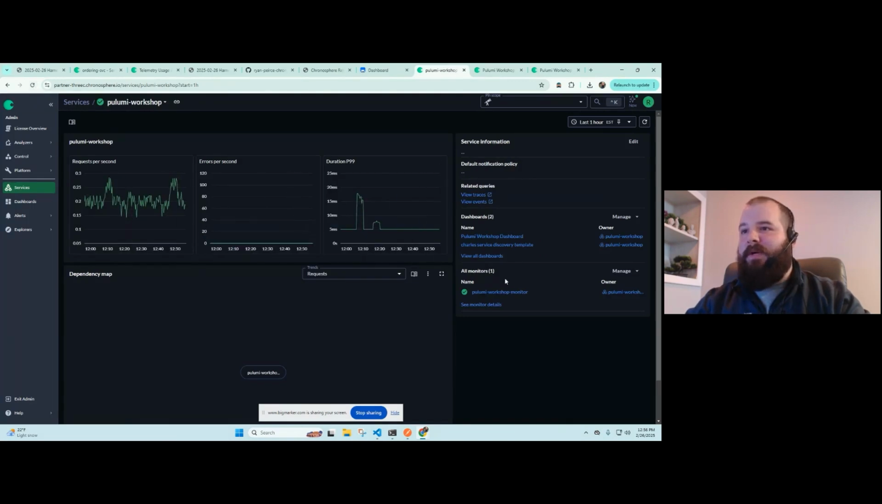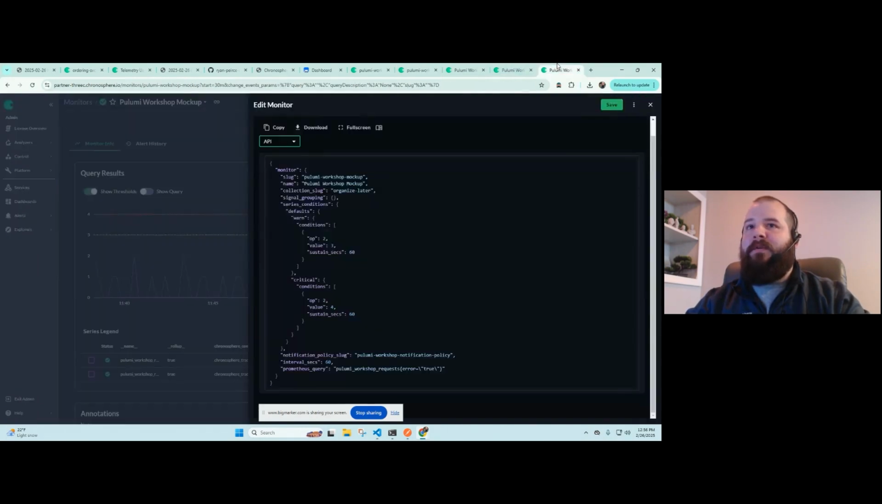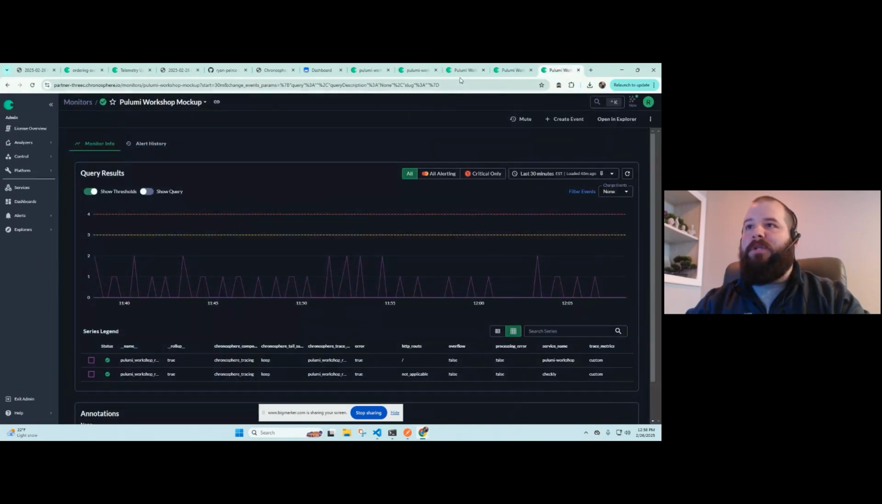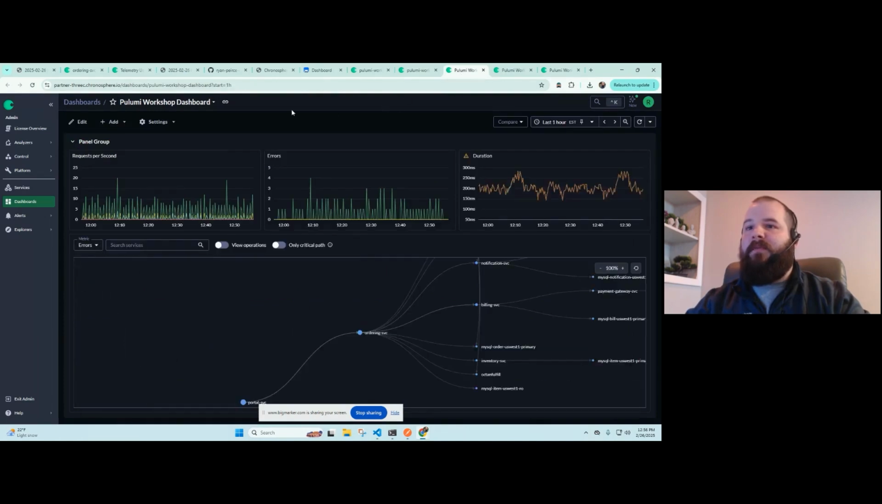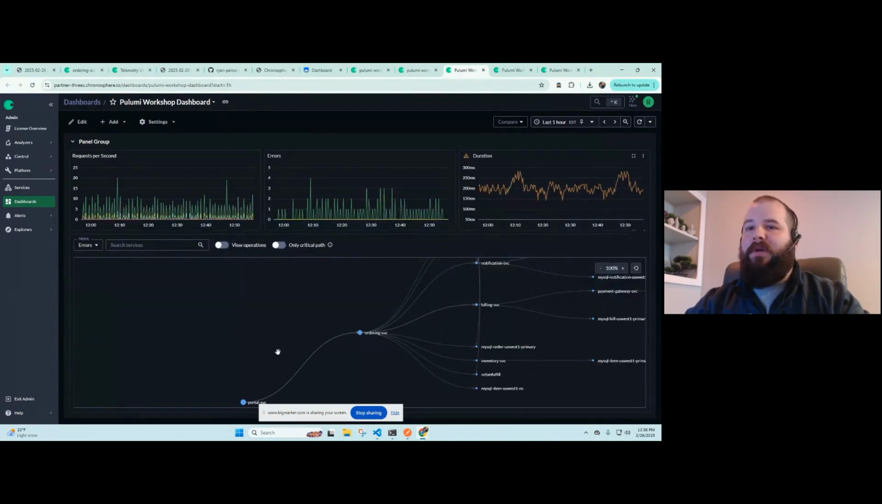Hey, and awesome, look. So now these resources have been created and associated with the service. I can open these up. They're going to look just like the ones we had previously, but you notice the name here changes, Pulumi Workshop Monitor versus our Pulumi Workshop Mockup. And same thing for our dashboard. I get my metrics right with my infrastructure and application deployment.